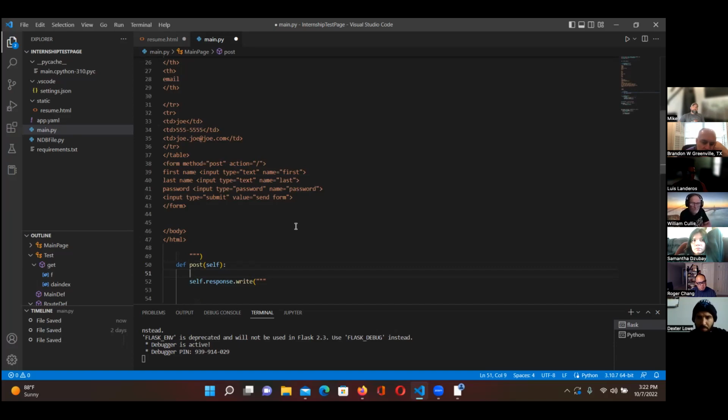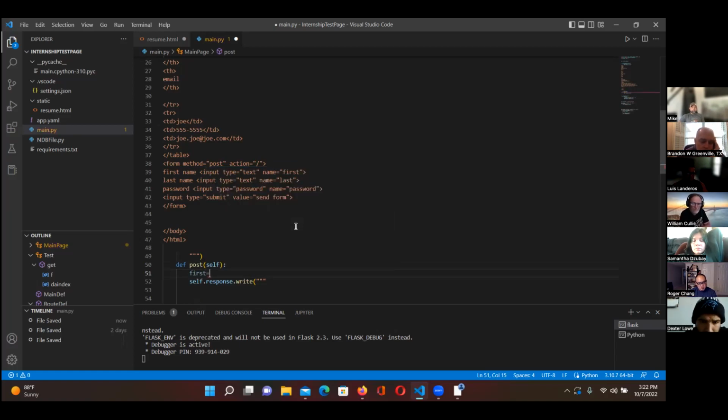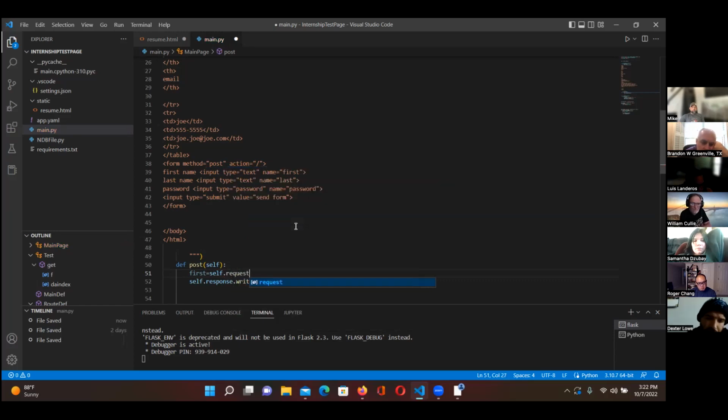So just type first. We're just naming our variable first, but we could really name that variable whatever we wanted and it would still work. And then do equals, and then self dot request, because we're sending a post request. And now we're trying to retrieve that. So we do self dot request dot get. And it has nothing to do with it coming from a get page. It's just you're trying to get the information.